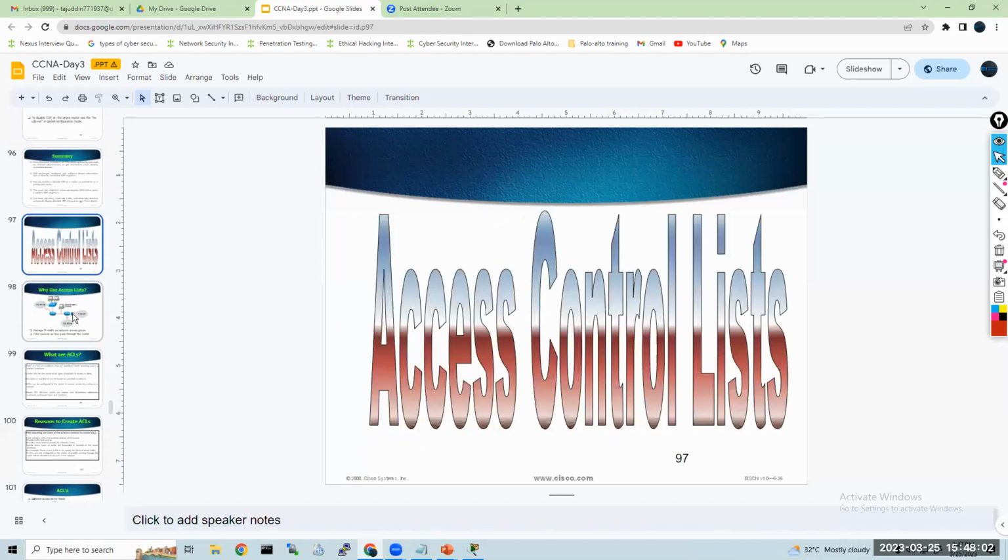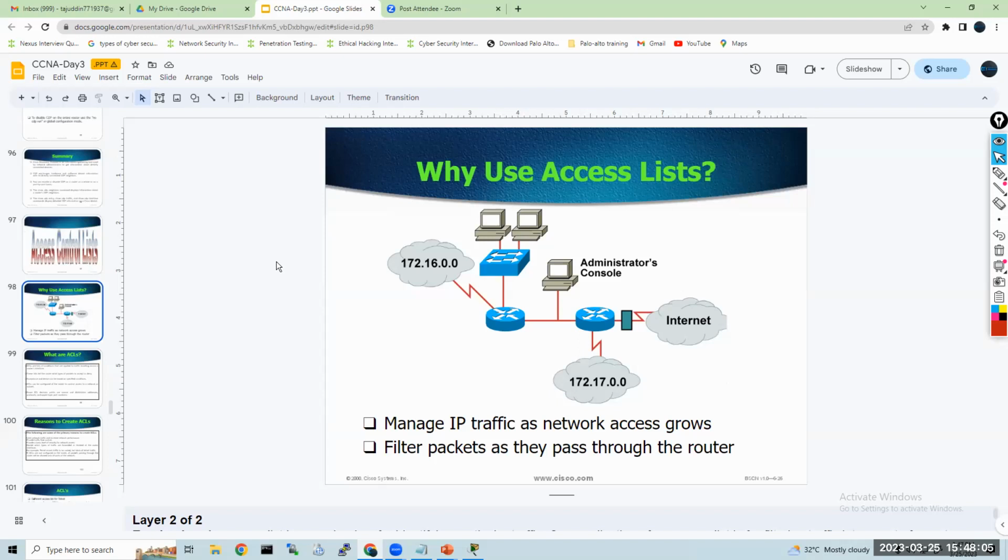Access control list is a basic level of security, guys, where it will minimize your traffic. As we can see on the screen, why use an access list? It manages IP traffic as network access across the interface or in the network. It is also used for basic security by minimizing unnecessary traffic generated in your network. This is one advantage. It also does packet filtering as packets pass through the network. That is an advantage, guys.